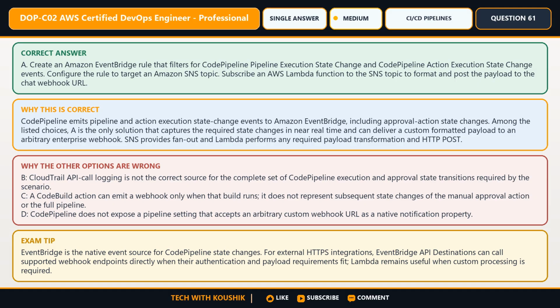Let's quickly check the incorrect choices. B. CloudTrail API call logging is not the correct source for the complete set of CodePipeline execution and approval state transitions required by the scenario. C. A CodeBuild action can emit a webhook only when that build runs. It does not represent subsequent state changes of the manual approval action or the full pipeline. D. CodePipeline does not expose a pipeline setting that accepts an arbitrary custom webhook URL as a native notification property.